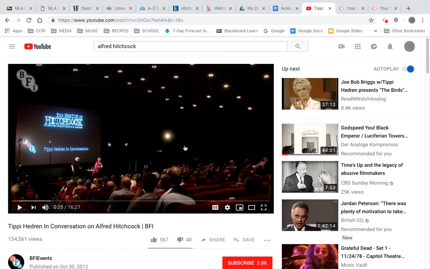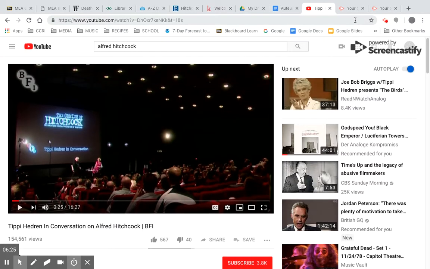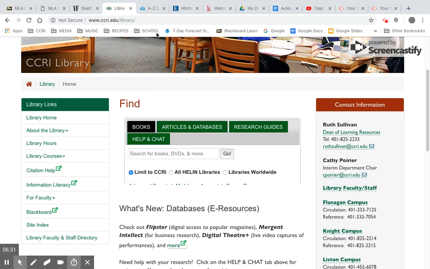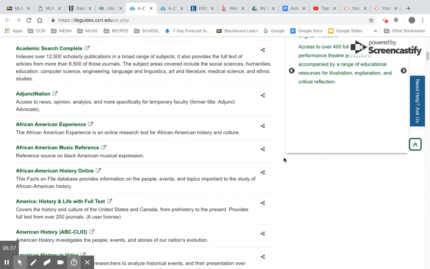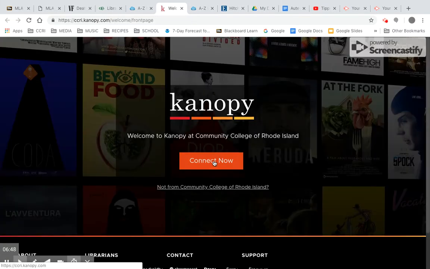And the last type of source we're going to look at is a video source. I have a couple set up here. One is an interview with Tippi Hedren, which is a YouTube video. And the other one, I wanted to go over quickly the Canopy website, which is through the CCRI website. If you go, you can see it right here. So you click Canopy. It's going to open up. You may have to enter your credentials the same way you would when you log in. So let's go ahead and connect.